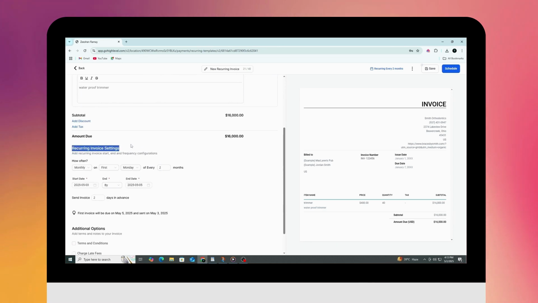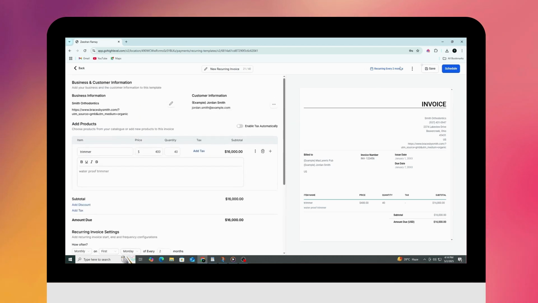Now, let's look at the bottom of the page. You'll see a section called Recurring Invoice Settings. This is for invoices that need to be sent on a regular schedule, like every week or month. Use the drop-down menu under How Often to select the frequency. You can choose options like weekly, monthly, or yearly. You'll also need to set a start date and, if needed, an end date. For example, if you want the invoice to be sent on the first of each month for 6 months, you would set the start and end dates accordingly.